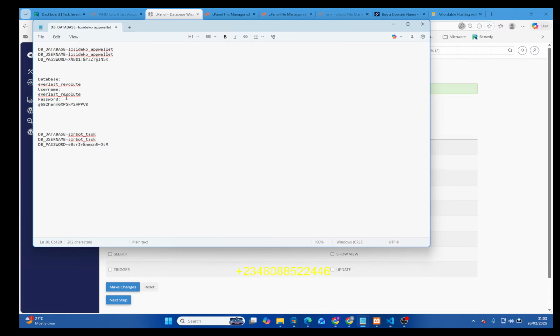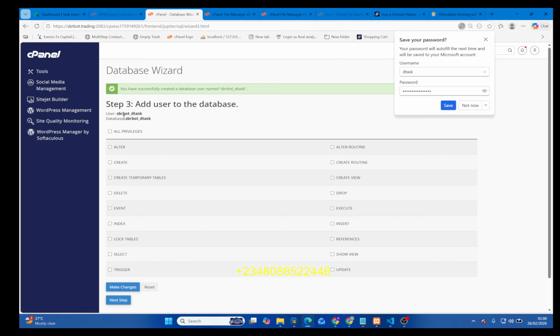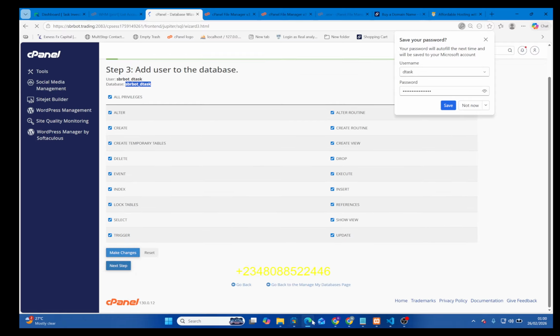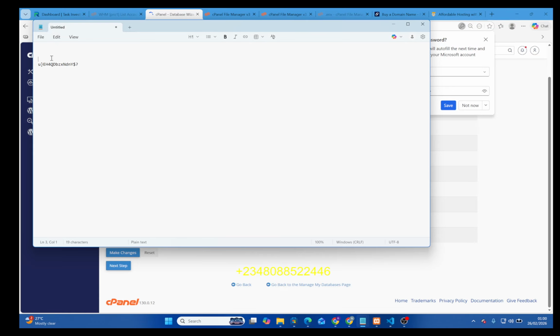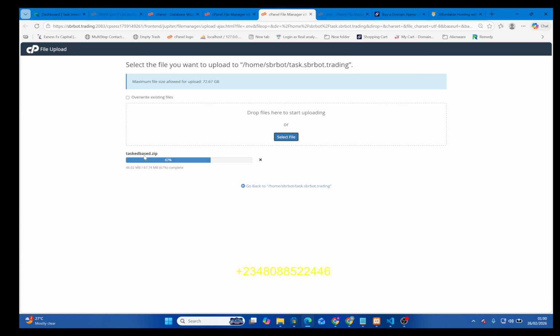So the password you copied, let me put it somewhere here so that we don't forget it. We're going to put the password we copied here. All right, we are going to need it, even the name. Let's copy it. We use the same name and the same database name, right? So we click on next. Let's copy these things out. All right, so we've created the database, and while this thing is still uploading, it's still on 68%.